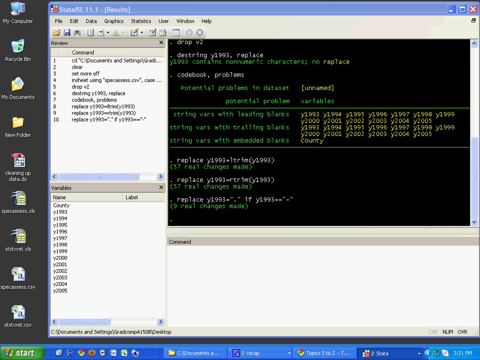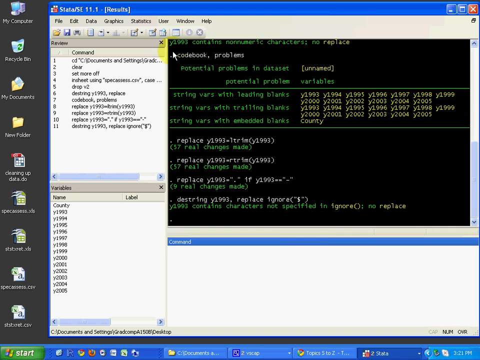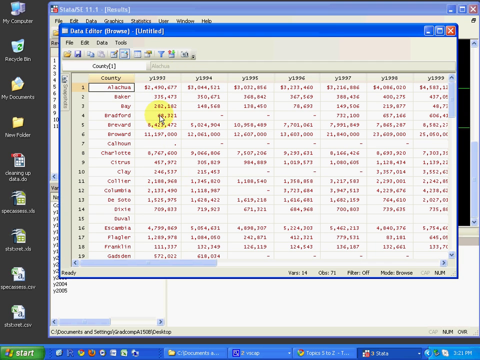And what else do we need to do? Let's go ahead and try to destring it again, see if this works. Doesn't work. If you look in here, you can't really tell why. It's probably because of the dollar signs and maybe because of the commas.